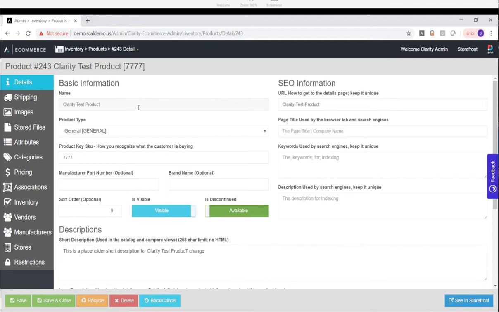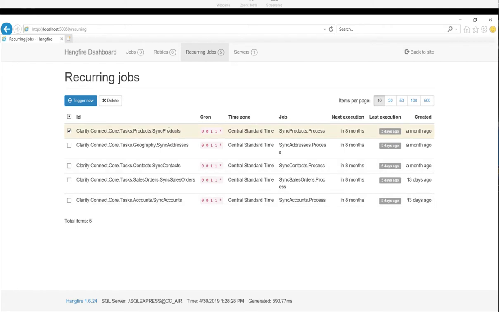To test that both directions of the integration are configured correctly, we're going to change the name of the product to Clarity Test Product Changed. And to show you what's going on behind the scenes, let's go into our Connect Hangfire queue. We currently have the sync products job running every 15 minutes. So to see it run now, we'll just check the box for that job and click trigger now. You can see that it's triggering and now it's run.